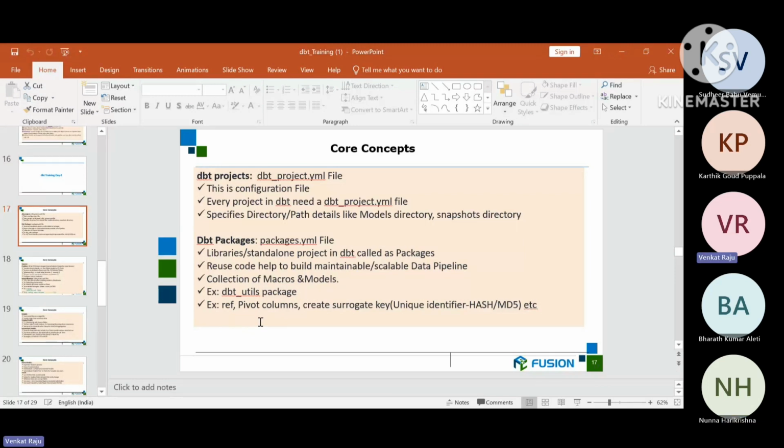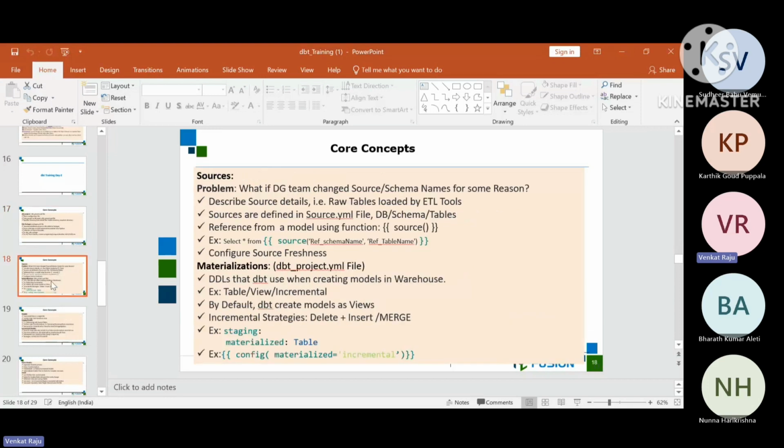This kind of ease we get by using DBT packages. Create surrogate key is a unique identifier where a primary key is not available. By using hash or MD5 techniques, these packages will generate a surrogate key as well. These are more configuration details, but every DBT project will have a project.yml and a packages.yml.